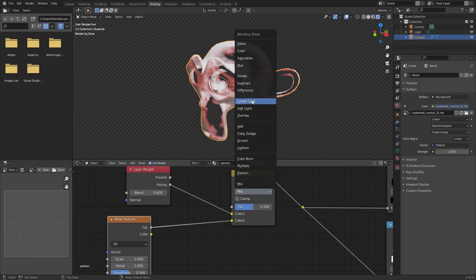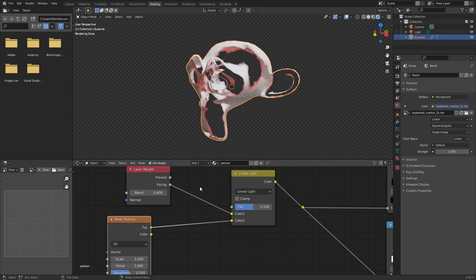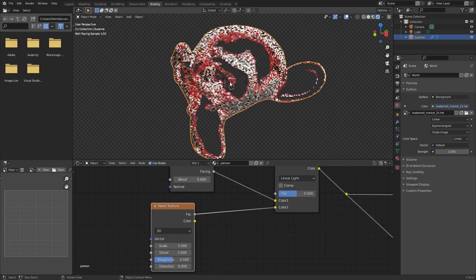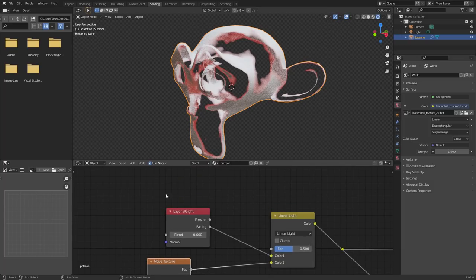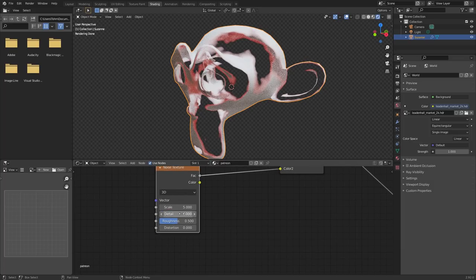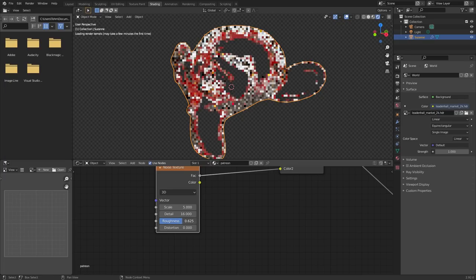For a technical reason, but long story short, it adds in randomness without shifting my texture or anything like this. Don't worry about it. Use a linear light, use a noise texture, and the way I want you to think about this is our source of randomness being combined with our layer weight. So for the source of randomness, I'm going to have it have high detail, some roughness.